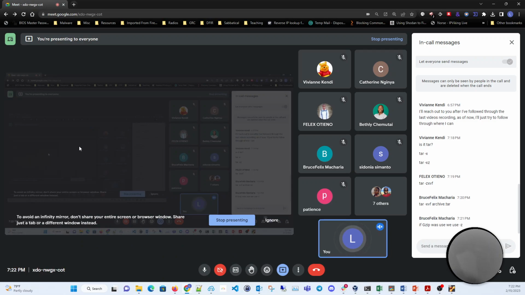Still on the ladies, so Stacy, Bethley. Patience will still come back to you. Yes. Bruce has correctly put it. So the Z is for specifically gzip. If you don't have gzip, then you don't need to use the Z. And then lastly, gentlemen, to share what the X is for.